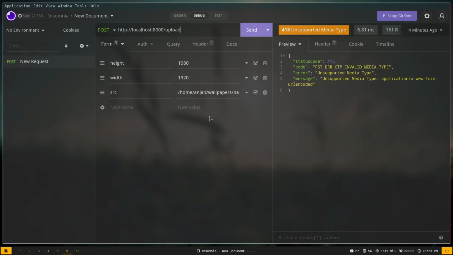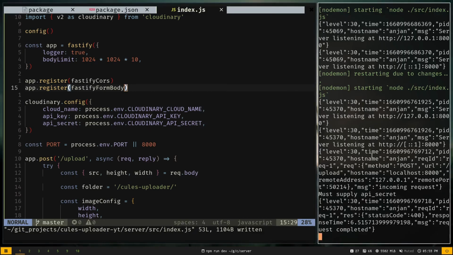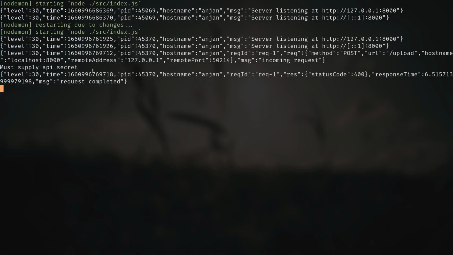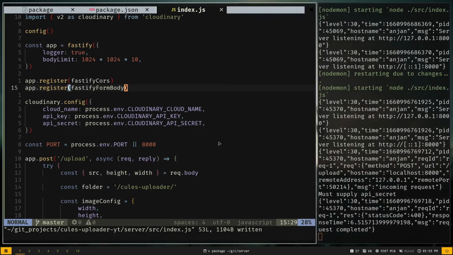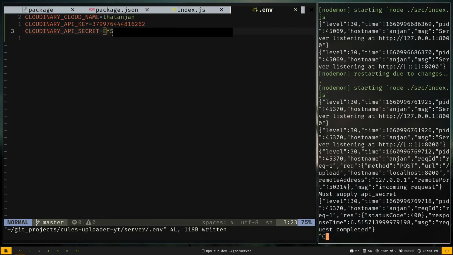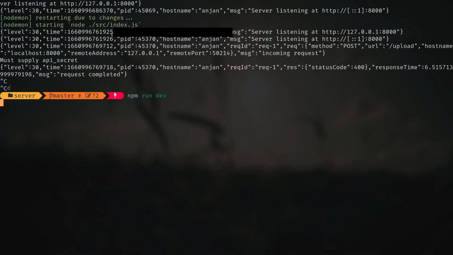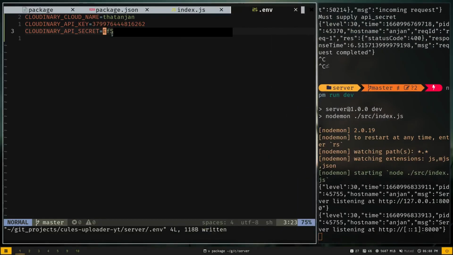So now let's send. We still have 400 bad request. Success is false. Not sure why. It says must supply API secret. I did supply API secret. There's a mismatch between variable names, so this should be only API secret, not API secret key. And let's kill the server. And let's run the server again. Now everything should work fine.